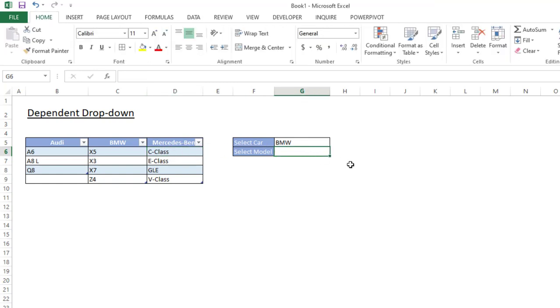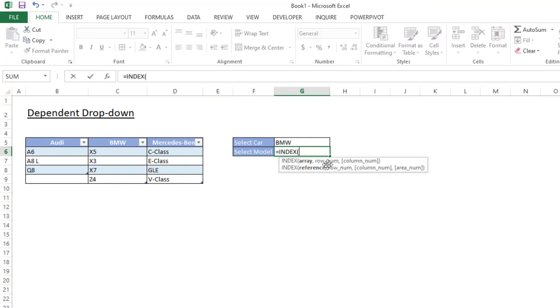How to use that INDEX function? Press equal to, then type INDEX. Now you can see it's showing two different arguments. One is array and the second is reference. So we'll use this one, reference. For that, we have to click here. You can see it's showing a black arrow. So just click on this one, then press comma.